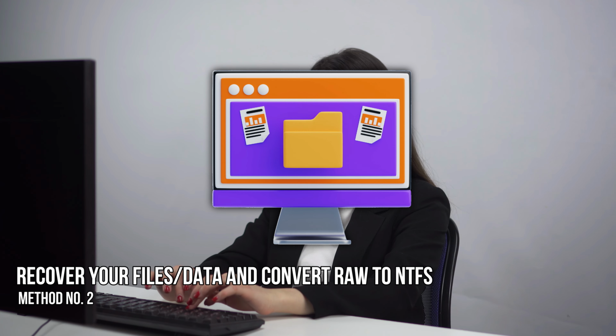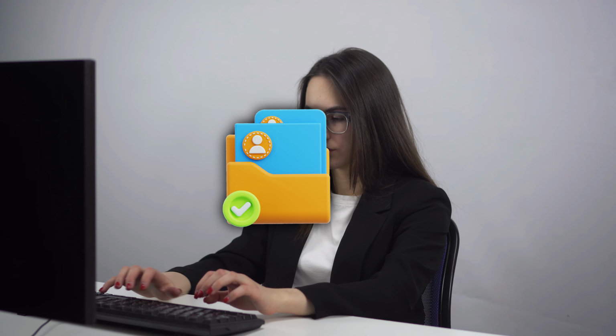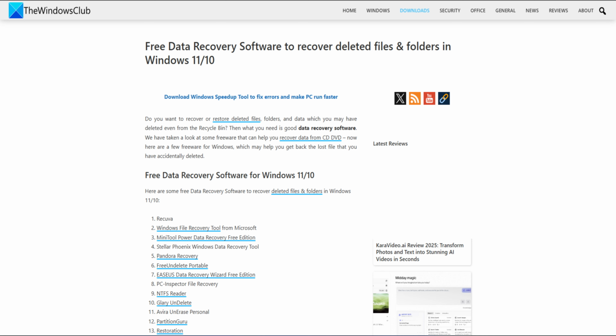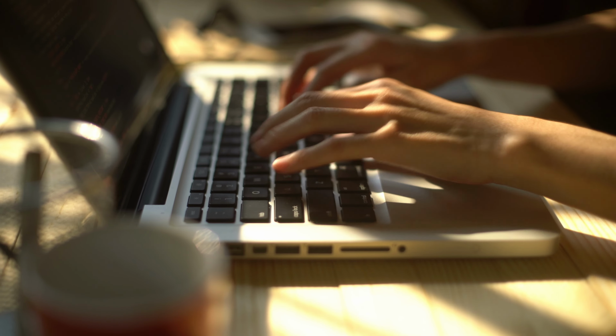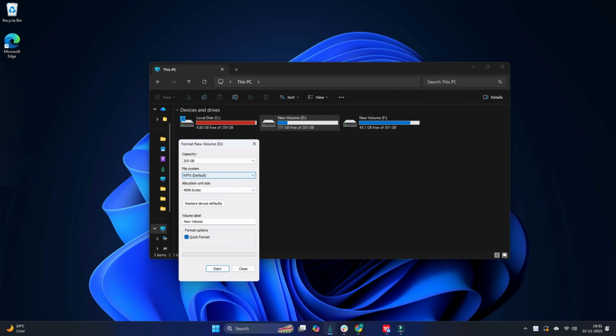Method 2. Recover your files or data and convert raw to NTFS. Assuming you have important data on the volume that out of the blue became raw, the solution requires you to attempt a recovery of your files or data using any free data recovery software, and afterward, you can convert the raw volume to NTFS volume via File Explorer. To do that, open File Explorer, then right-click on the raw disk, select Format, then choose the NTFS file system. Click OK and wait for the conversion to complete.